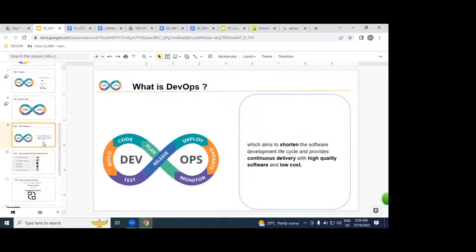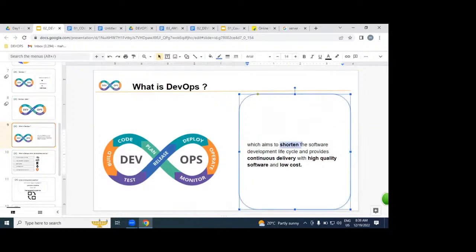DevOps is a process which we implement from the dev environment to operations with an automated process. If we implement an automated process, we can deliver the software within the shortest time. As soon as possible, we can deliver our developed software into the production environment. If we deliver within a shortest time, the cost is going to be reduced, and we can provide the highest quality. Understood very clearly? What is DevOps?